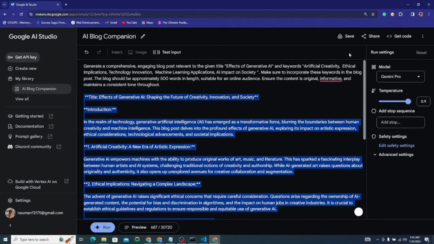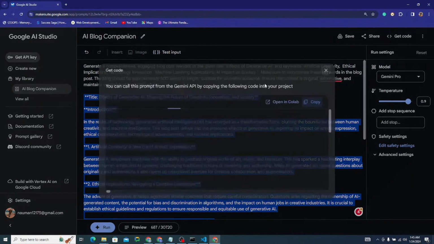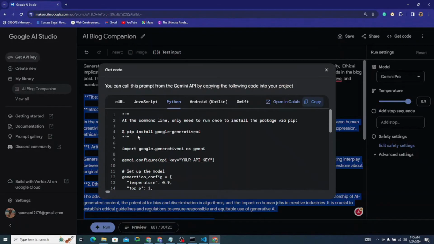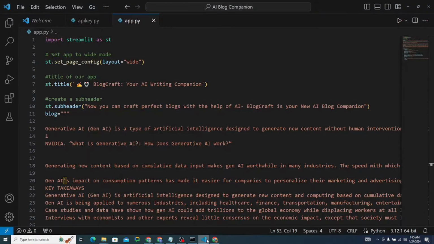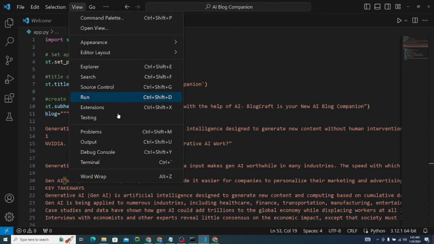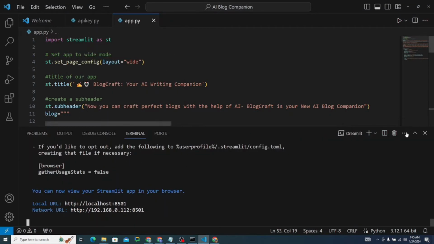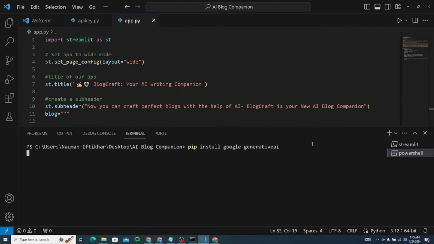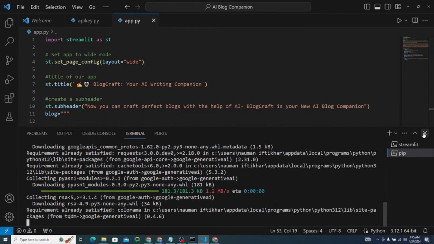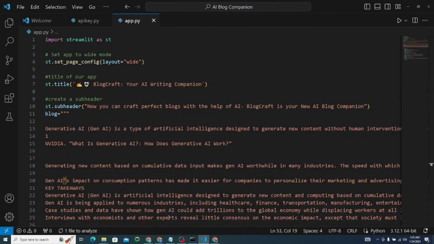Now what I can do is simply get the code from here. That's really important. I love how Google's API is shaping our future. I would first copy this line of code. Then I'll go back to my application, open up a new terminal window, and first of all, I need to install Google Generative AI. It's doing its thing, so let it complete.